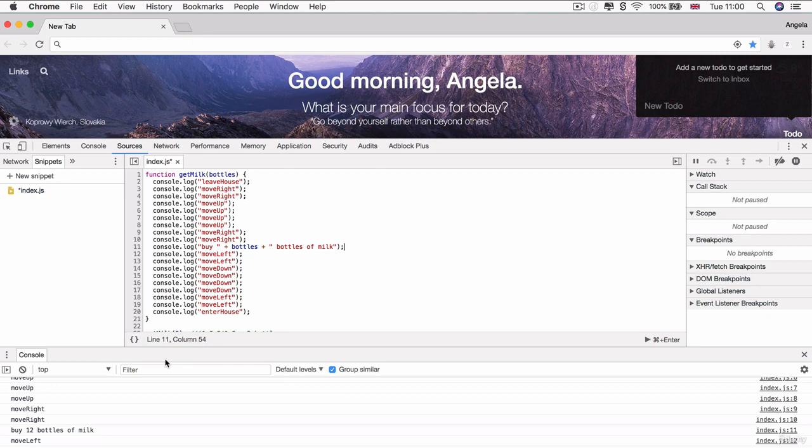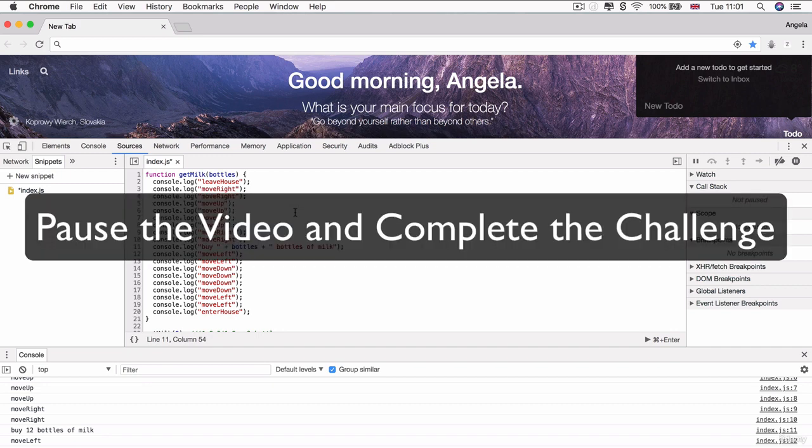So if you haven't followed the function up till now, you can download this code here in the resources section of this lesson, and you can use it to complete the challenge. So pause the video now and give it a go.